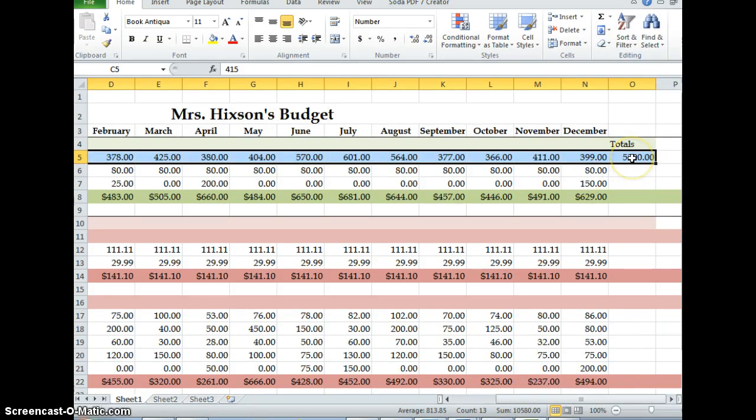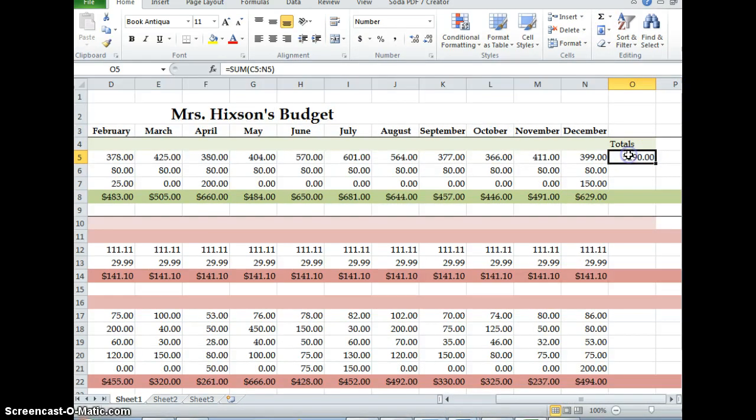And I use my AutoSum. Did you see that? I can use AutoSum the same way as I can go down vertically. I can use it horizontally too. So I went ahead and now I have $5,290. Wasn't that simple? And so I've gone ahead and put that in there.